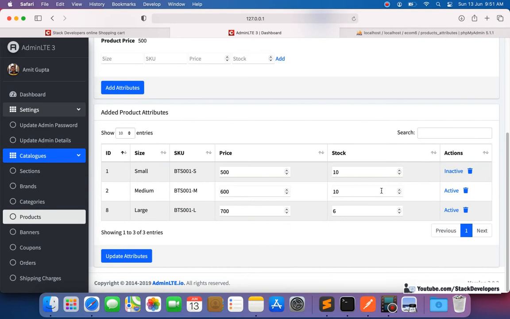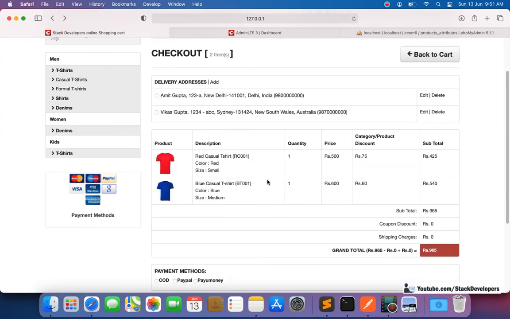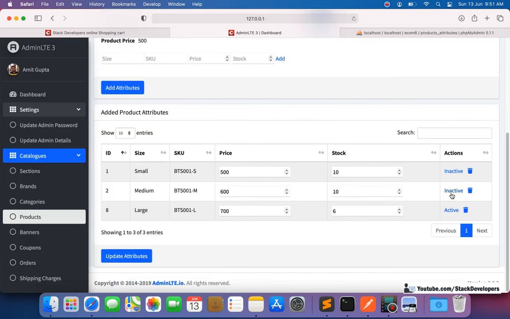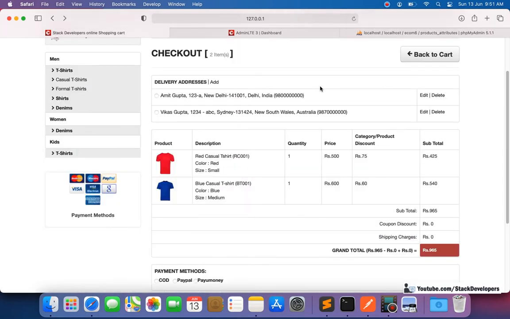So see here, if the admin disables a particular attribute, like this medium attribute that is added in the cart, we have added these two products in the cart in the last video, and this product attribute has been disabled by the admin, like this. Admin makes it inactive, or admin deletes this attribute altogether. So in both cases, we must add one function that will check for this particular attribute status, as well as whether the attribute is there in the attributes table or not.